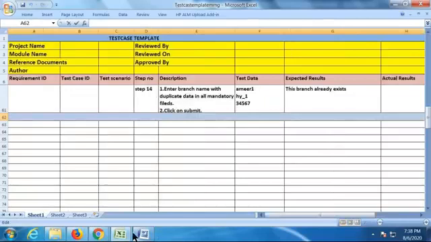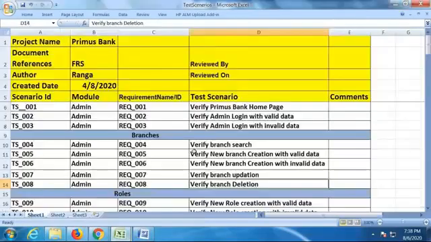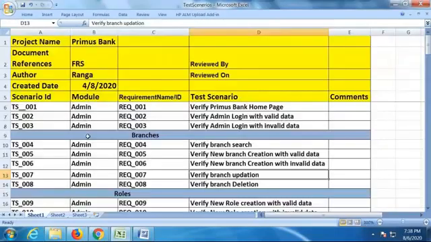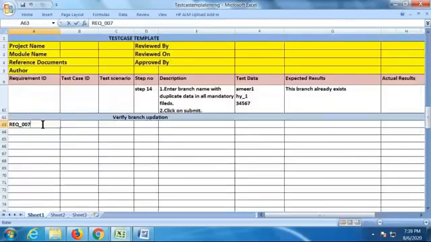Yes, sir. Next, verify branch updation. This is the next scenario. Make a heading. Now, how to update a branch? What are the steps you follow? Requirement ID for this branch updation will be 7. Scenario ID will also be the same number 7. Test case ID will be TC_006, the sixth test case, and scenario will be TS_007.